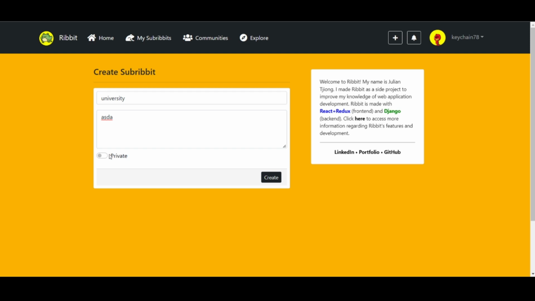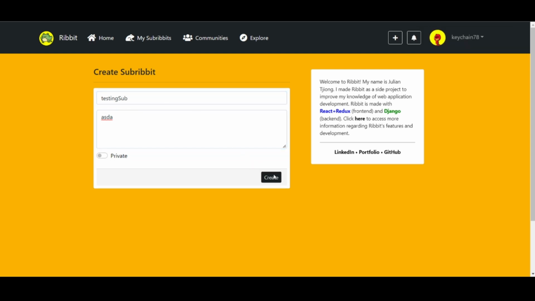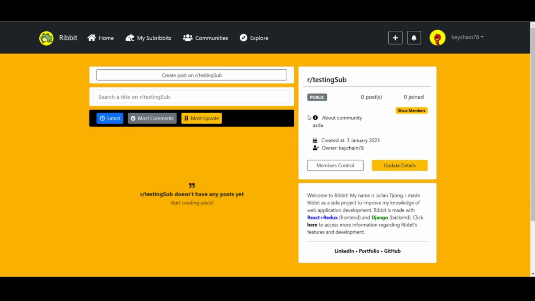Ribbit name taken, so you can choose to either turn the private on. So I'm gonna create a testing Subribbit, for instance. The name will also have to be less than 15 characters. So if it's too long, then we can just name it something else. Once it's created, we'll be brought to this Subribbit page.